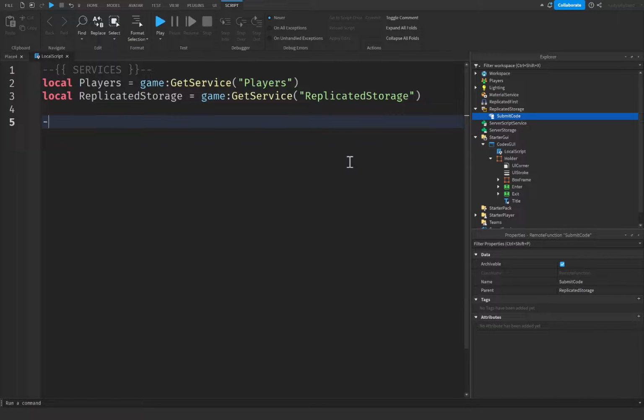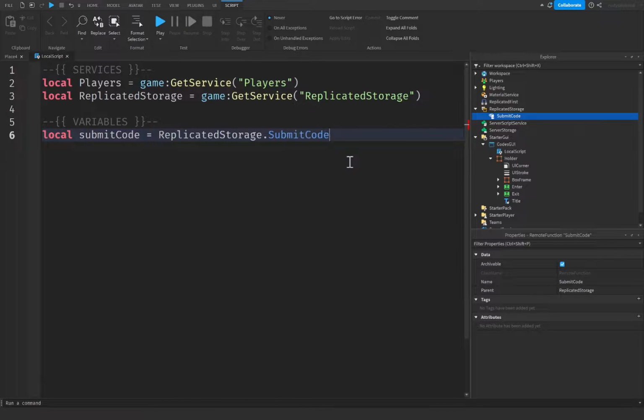Let's go down a line, and I'm going to create another comment just for our variables right here. Once again, just keeping everything nice and organized. I'm going to say local submit code will be equal to replicated storage.submit code. And then we have our GUI variables right here.